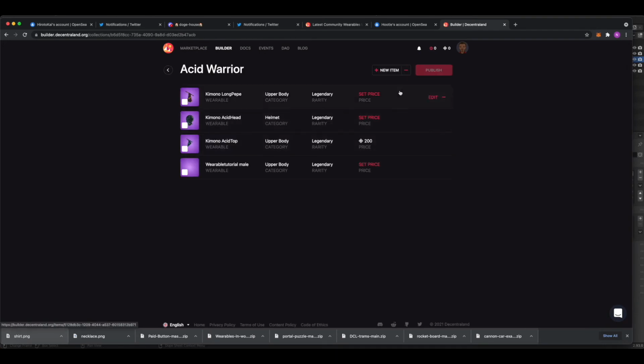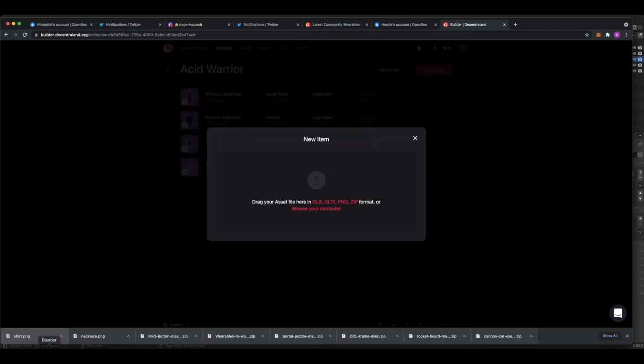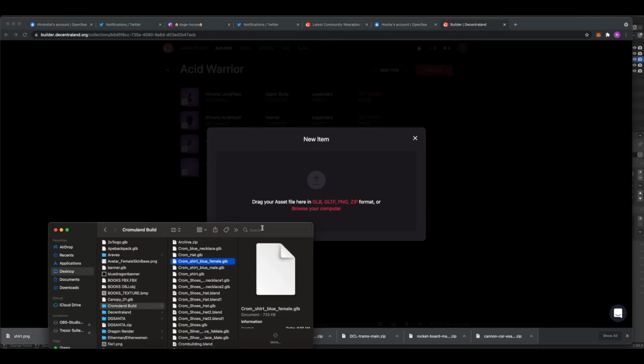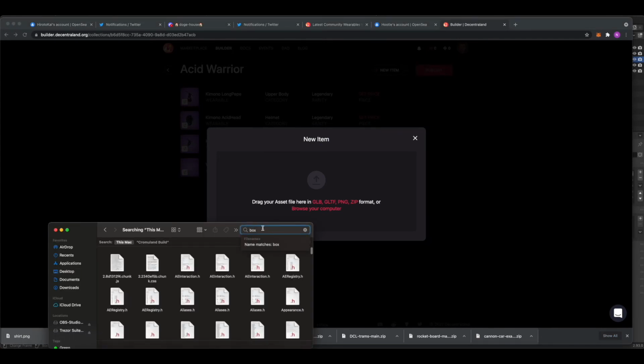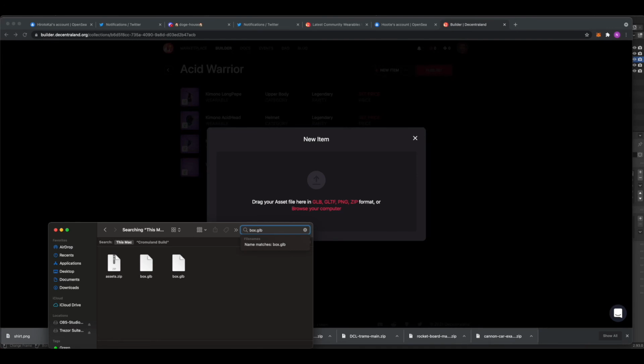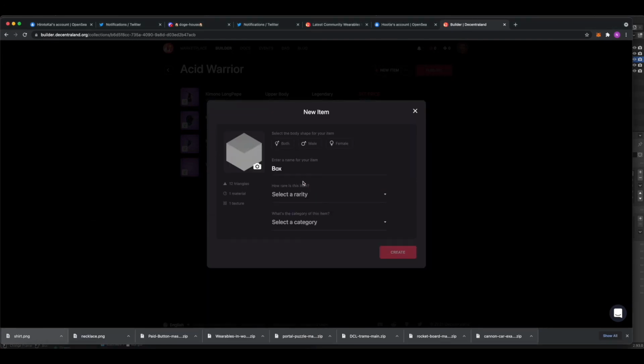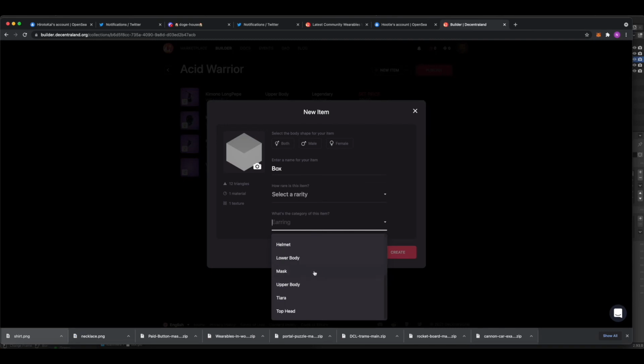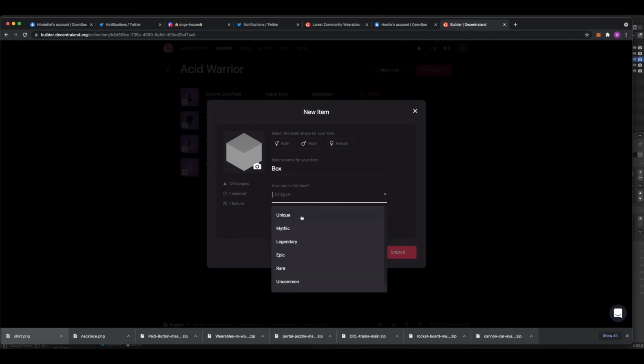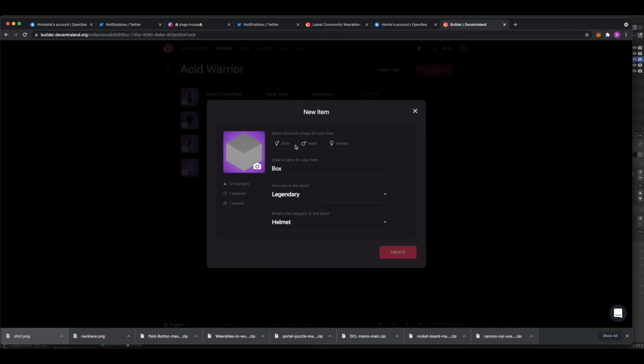We're going to go into our collection that we did last time, so I don't have to make a new collection. We're going to do a new item. And then we're going to go and search for that box item. Alright, so now we're going to select what category it is. It's a helmet. I'm just going to randomly select Legendary. We're going to leave it as a box. We're going to say it's both.